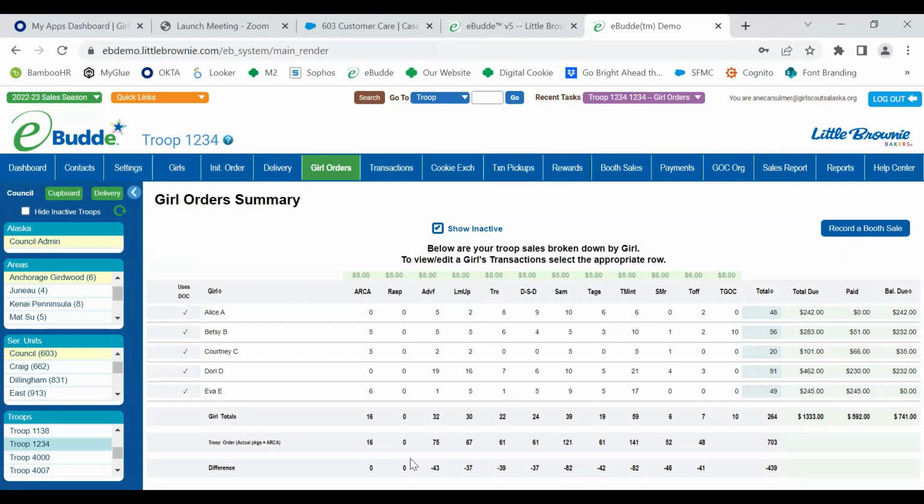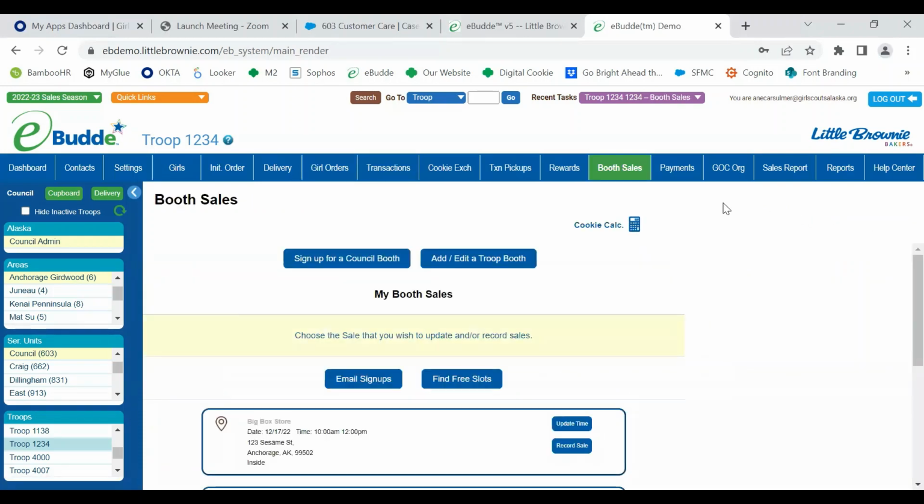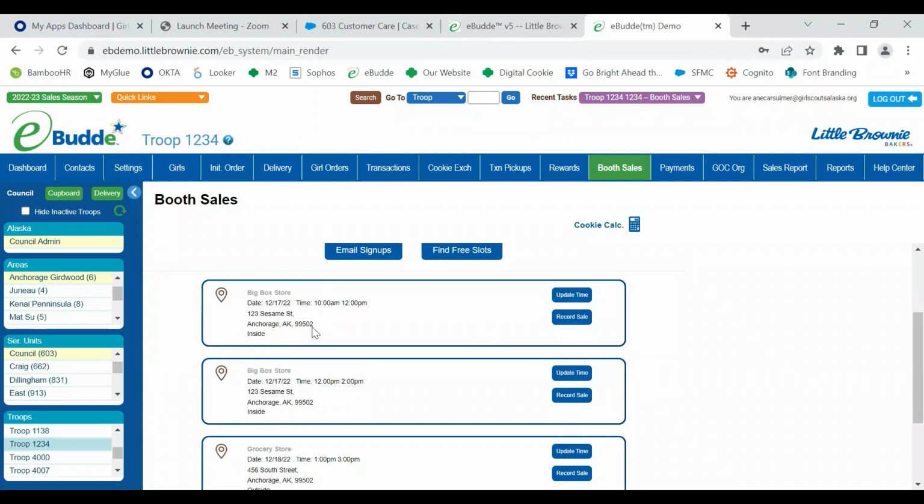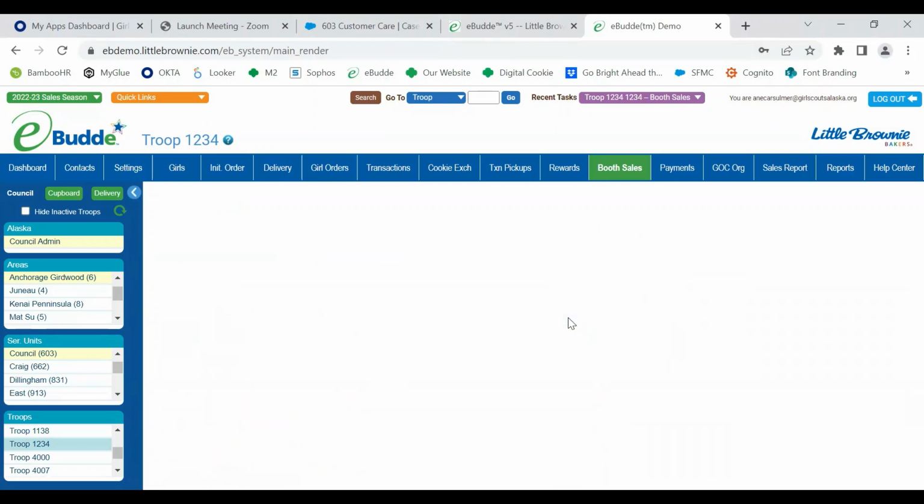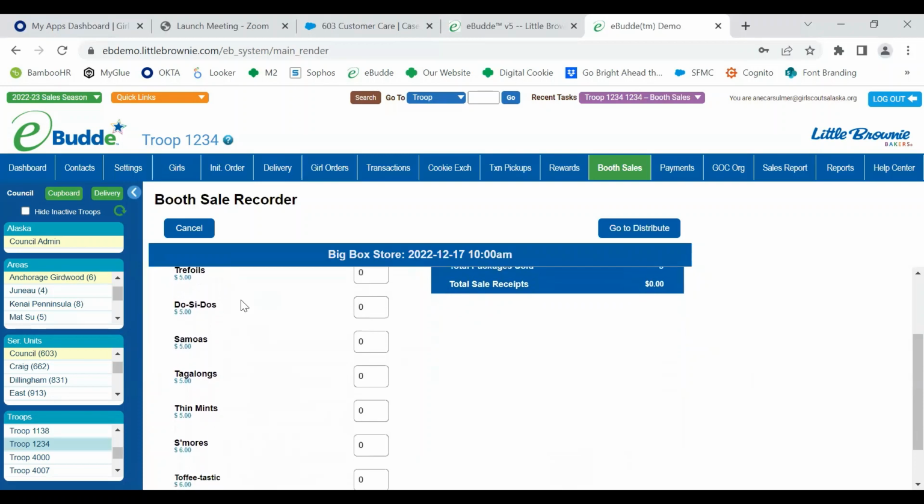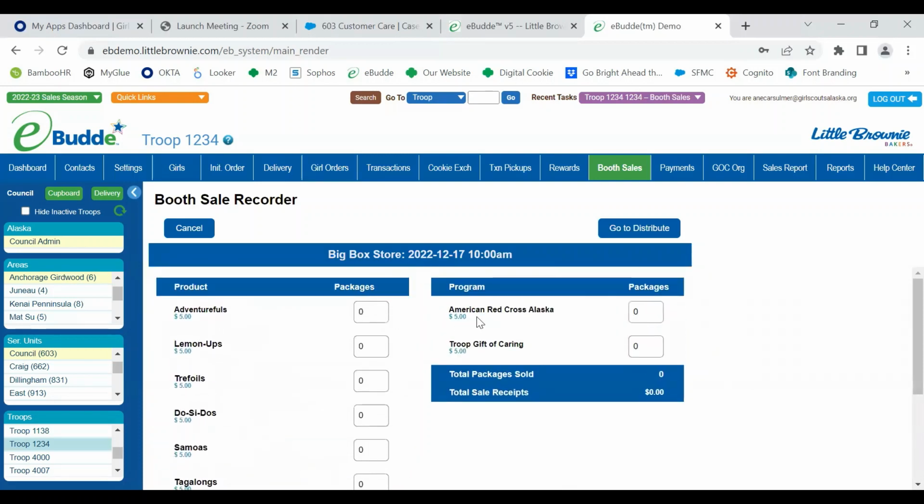If you have any questions about this process, council is happy to help. It does look a little bit different from last year, but I'm hoping that this year's will help you keep track of the different varieties of cookies a little better. You can also use this button here to report a booth sale. Once your booth sale time has passed, you can click record a sale, enter the packages and varieties that you sold, if any of them are going to ARCA or TGOC, and then go to distribute.